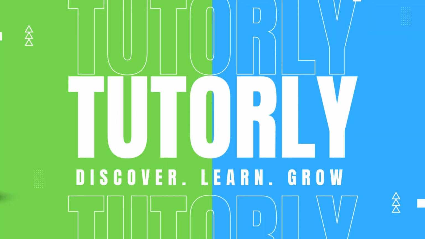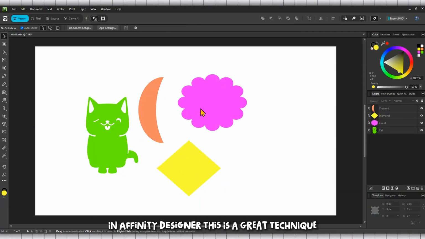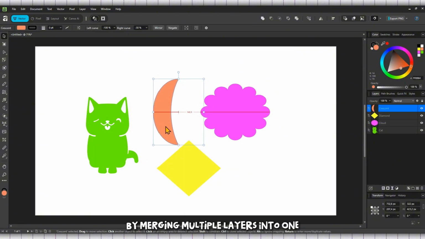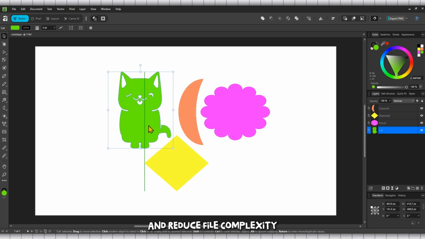So in today's video, I'm going to show you exactly how to flatten layers in Affinity Designer. This is a great technique when you want to simplify your project by merging multiple layers into one, making it easier to manage your design and reduce file complexity.